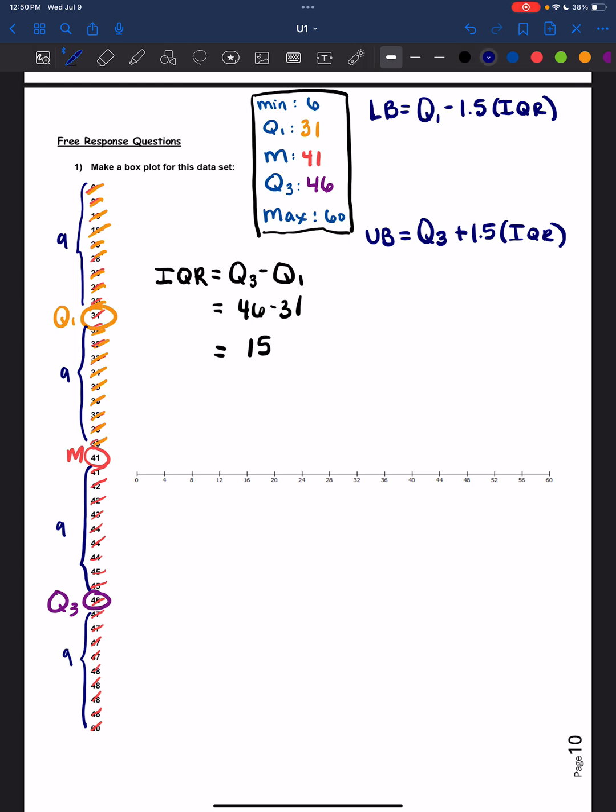So now that I have that, notice up here for my lower bound, I'm going to have my formula. I'm going to plug in the numbers to what we got going on here, and I'm going to come up with an answer. Same thing for here. I'm going to have my formula, plugging in my numbers, and then I'm going to have my answer. So just making sure we're okay with those. My lower bound ends up coming out to be 8.5, and my upper bound ends up coming out to be 68.5.